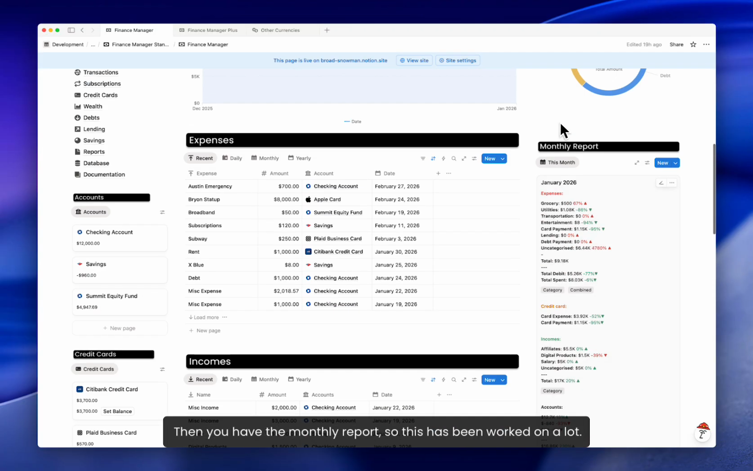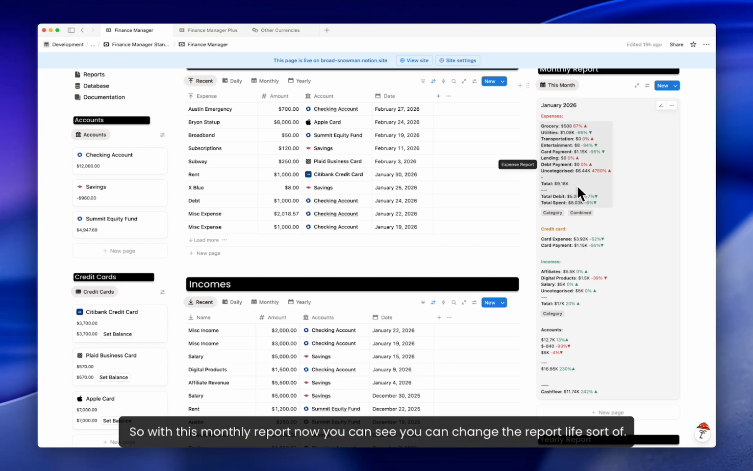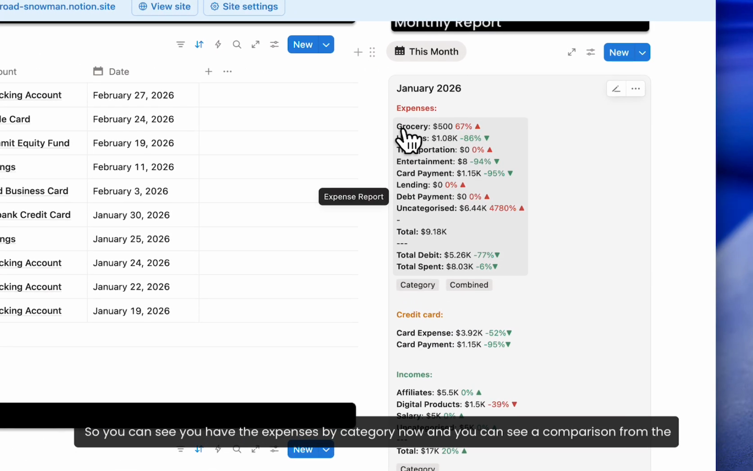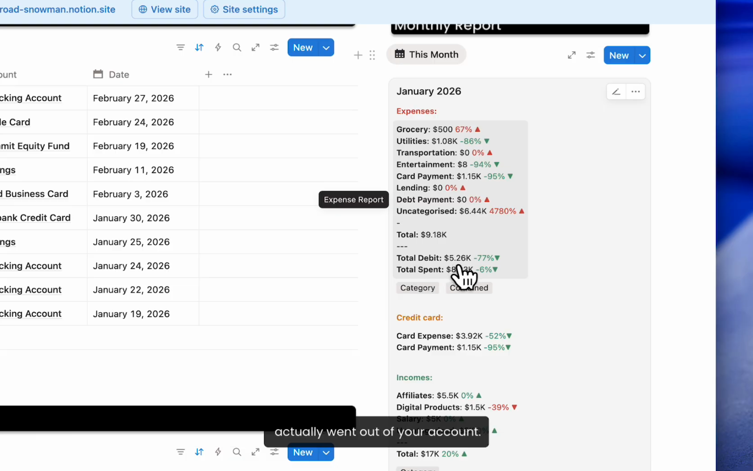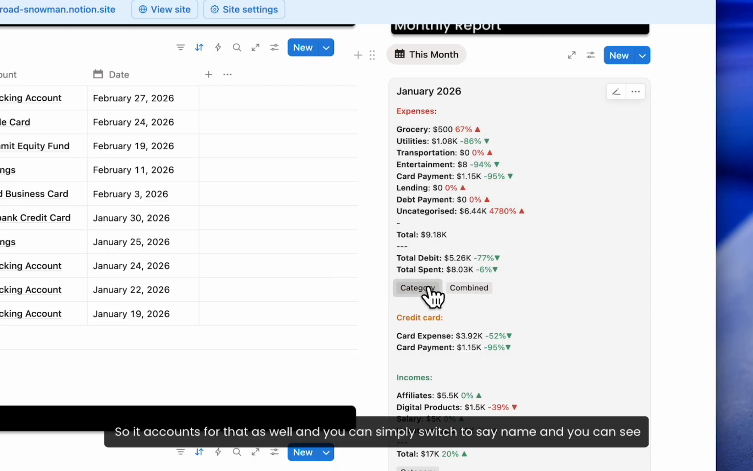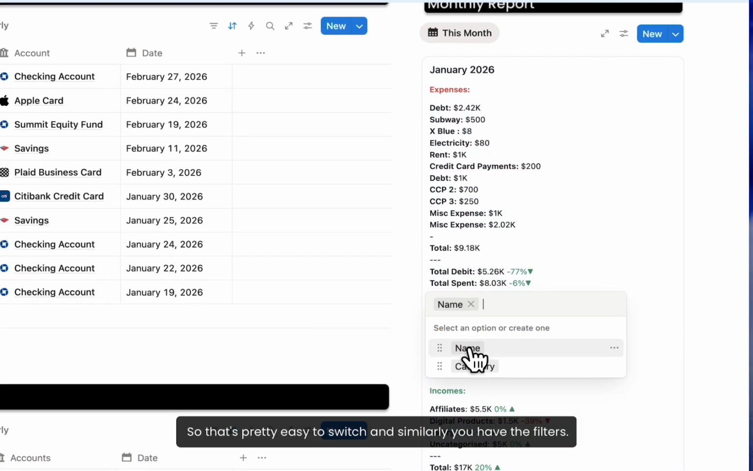Then you have the monthly report. So this has been worked on a lot. With this monthly report now, you can change the report live, sort of. So you have the expenses by category now, and you can see a comparison from the previous month in percentage, and you can also see how much you actually spent and how much actually went out of your account. Because of credit card expenses, what you spend this month you will be paying next month, so it accounts for that as well. And you can simply switch to name, and you can see individual expenses now. So that's pretty easy to switch.